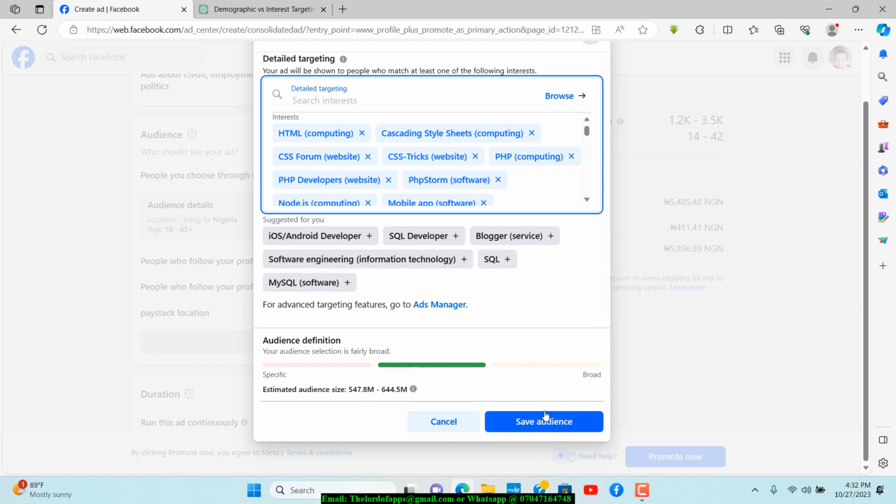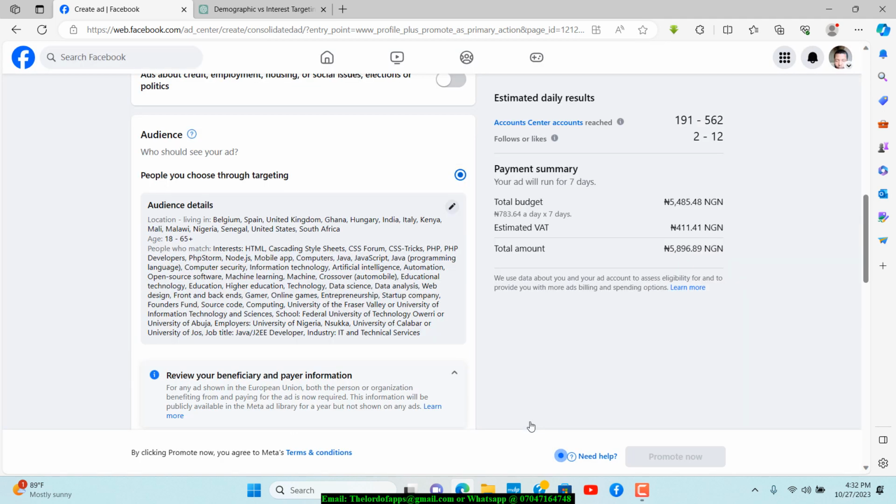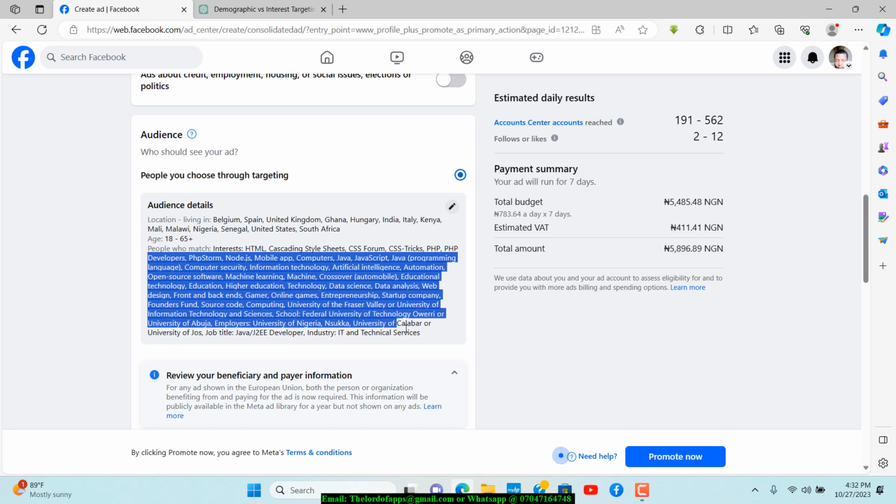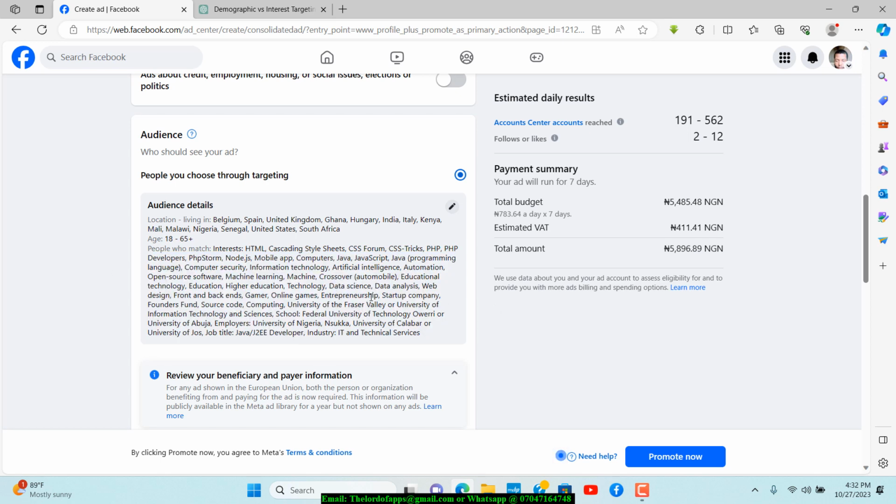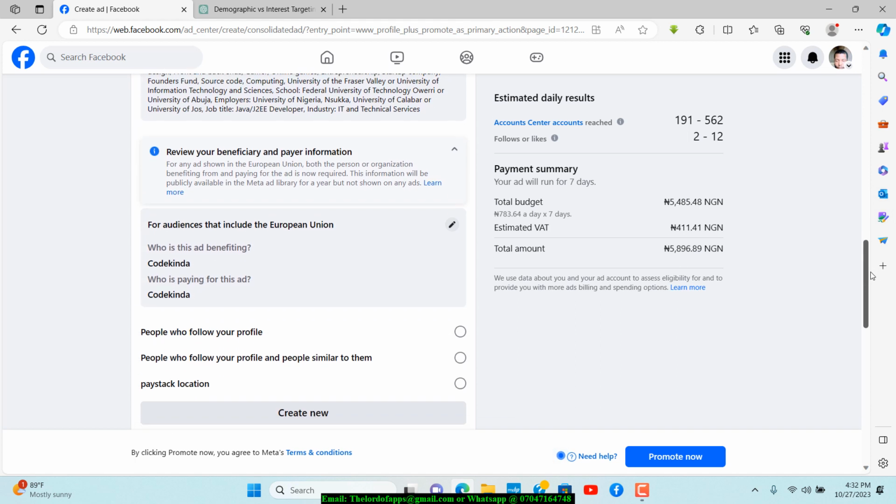The next thing you need to do is click on save audience, and it's going to save that audience for you and display it right here. You can take your time to look at what I have just done, and then use it to help yourself in crafting your own detailed audience. So that's just that, guys. I think we've done so well up to this point.